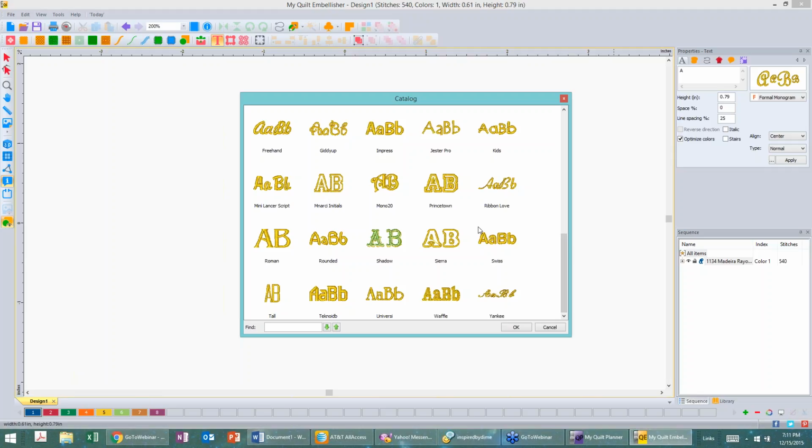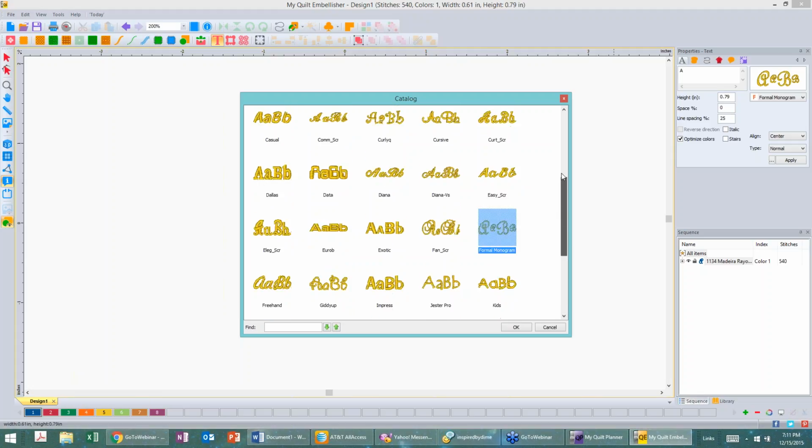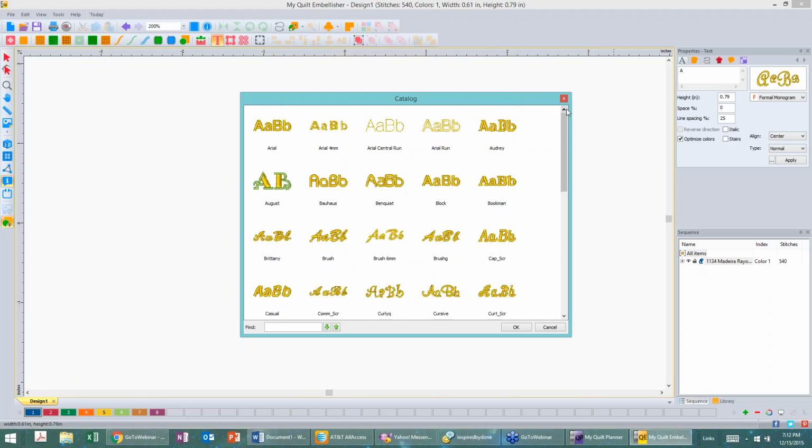Some of these were selected specifically because they look great as a monogram, and other ones because they look great to do text in. If you want to do very, very small text, this is a run stitch font, Arial Central Run. It works great, and you can get down to about, well, I'll tell you what, let's go see how small we can get with that.